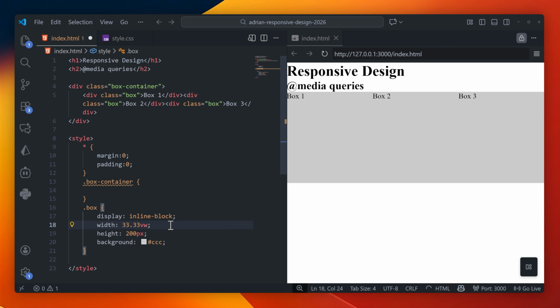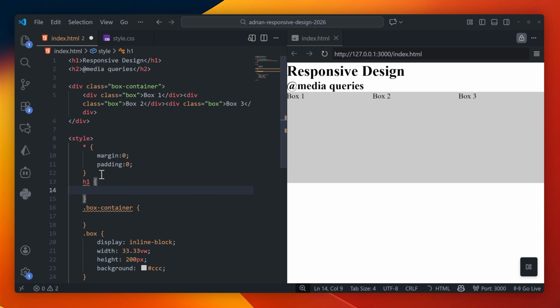This isn't related to 100%, which is a percentage value based on the parent container, but it's specifically based on the window itself. And this is the main difference between using a percentage or a view width. What's interesting is that we can use view width for not just the sizing of boxes, but things like fonts as well.